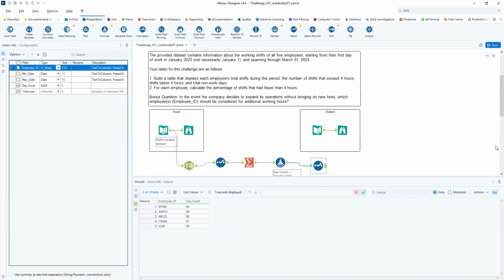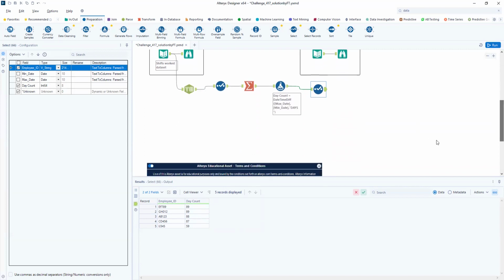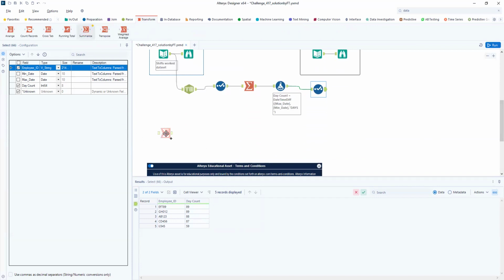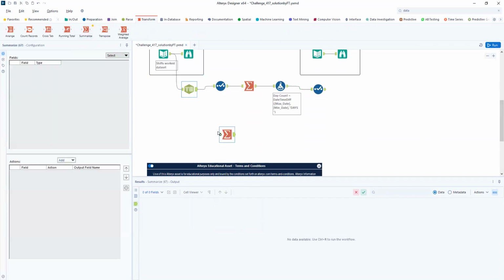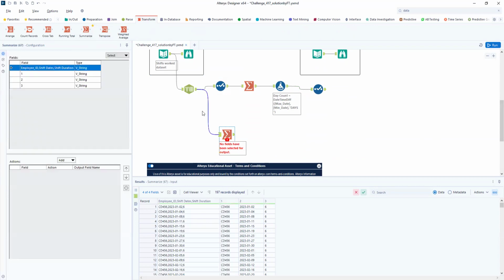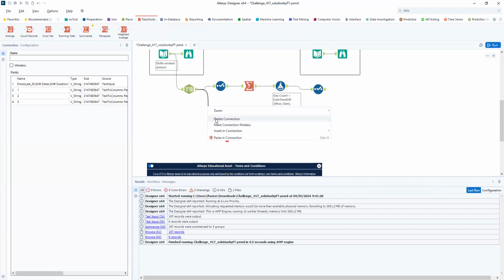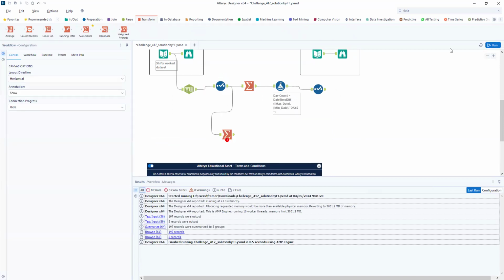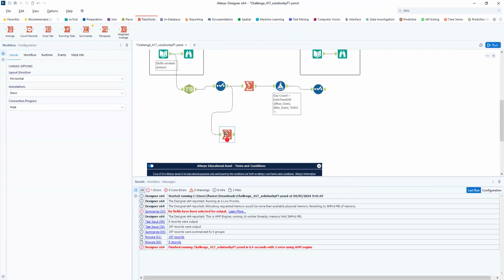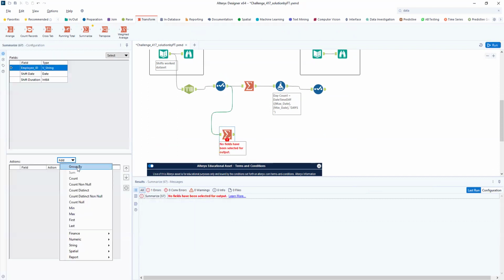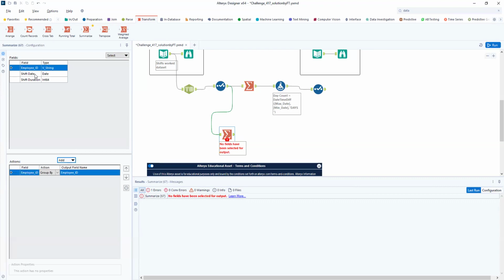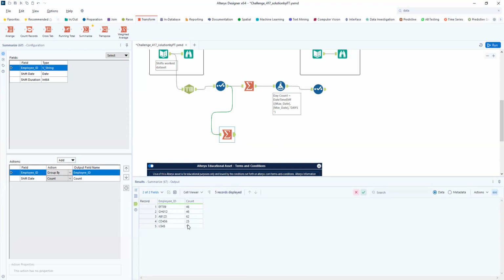Now we need to figure out how many days each employee has actually worked during this time period. So we're going to need another summarize tool here. We don't need to connect it from the original data set. We're going to proceed from our organized version. We want to group by employee ID, and we want to count how many days they actually worked. And then when I run this data, here I see how many days they worked. And I'm going to call this working days.